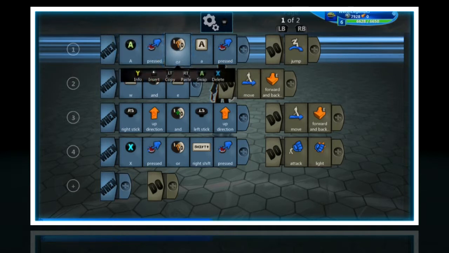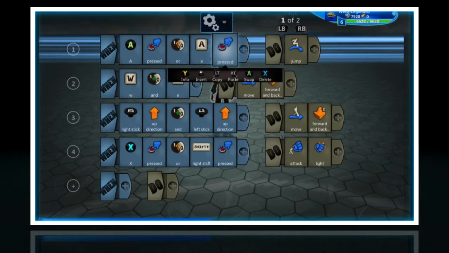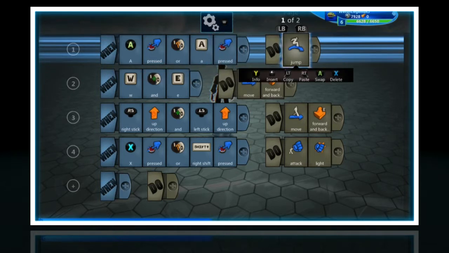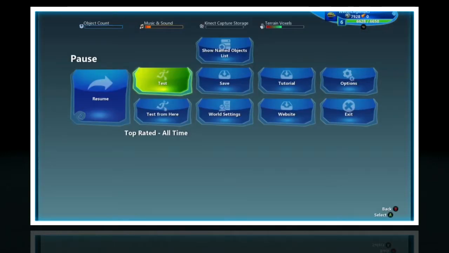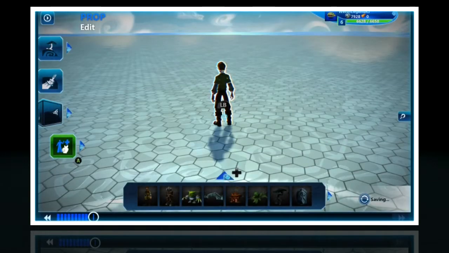On the first line, I've got when A is pressed, or A on the keyboard is pressed, then do a jump. Obviously, this is a bit easy, but we'll go and test this, see if it works correctly. So we'll go into the pause menu and test.